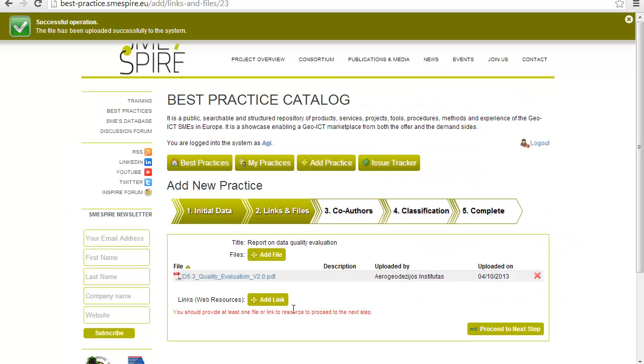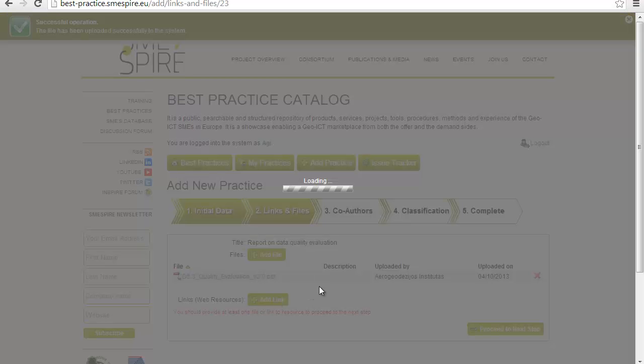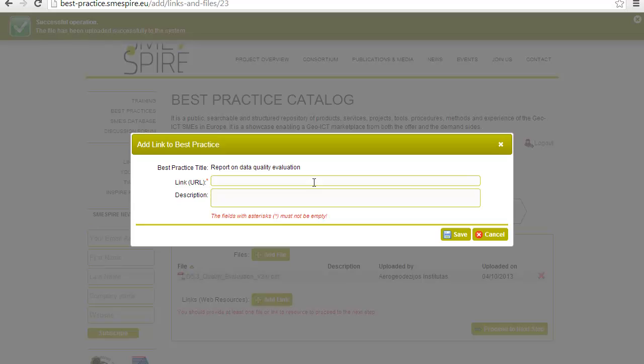To add a new web link, we click on the Add Link button. In this dialog, you write or copy and paste the link, more precisely URL, of the online resource. Again, we have an optional field for description of the resource. Note that there is no need to write HTTP in front of the URL, as the system will do this automatically.